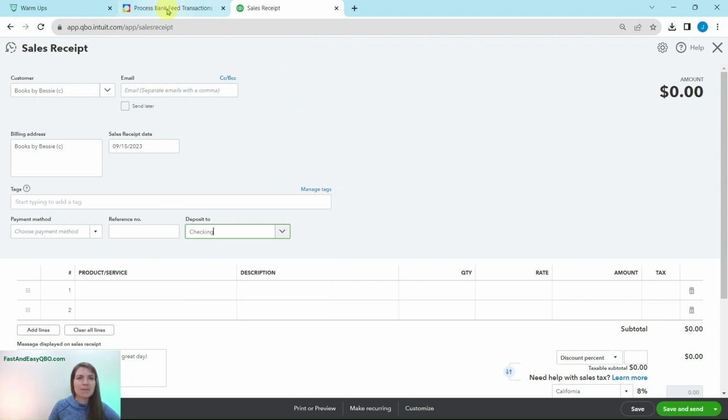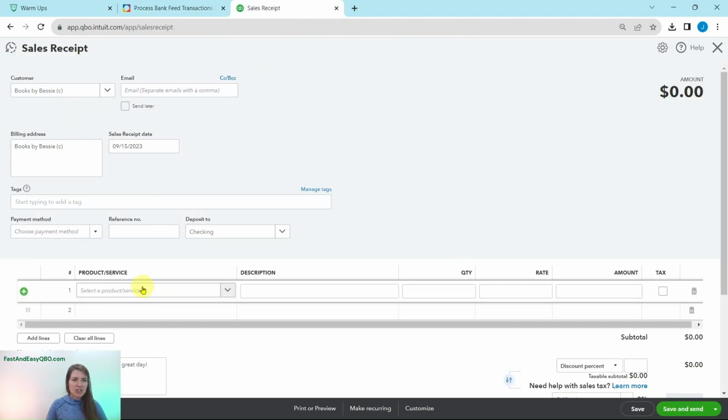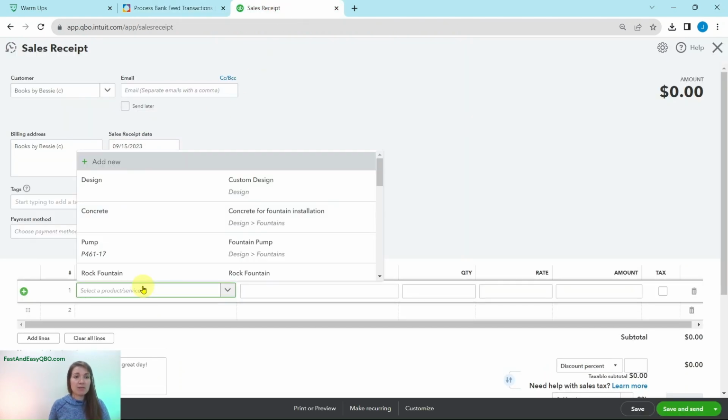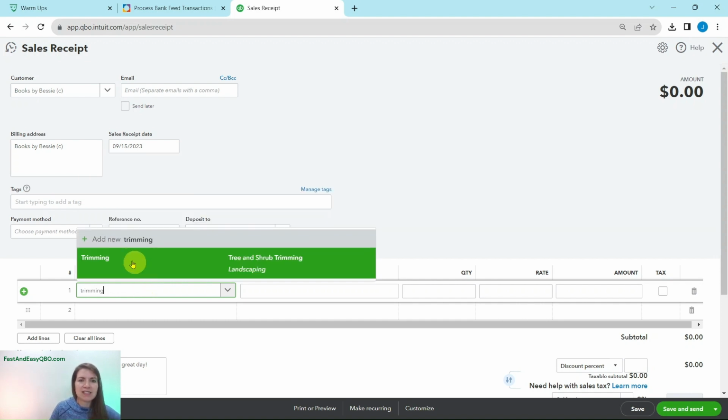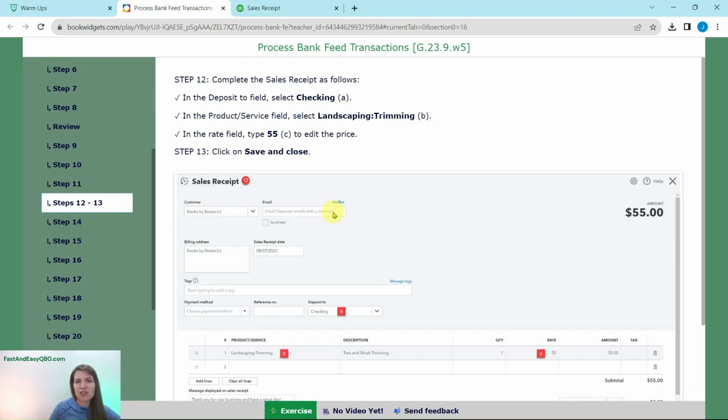Click on that. In the product service field, we're going to select landscaping trimming. If you start typing in trimming, you will see that one up here. So go ahead and click on that. There is a description there for tree and shrub trimming. You can leave that as is.